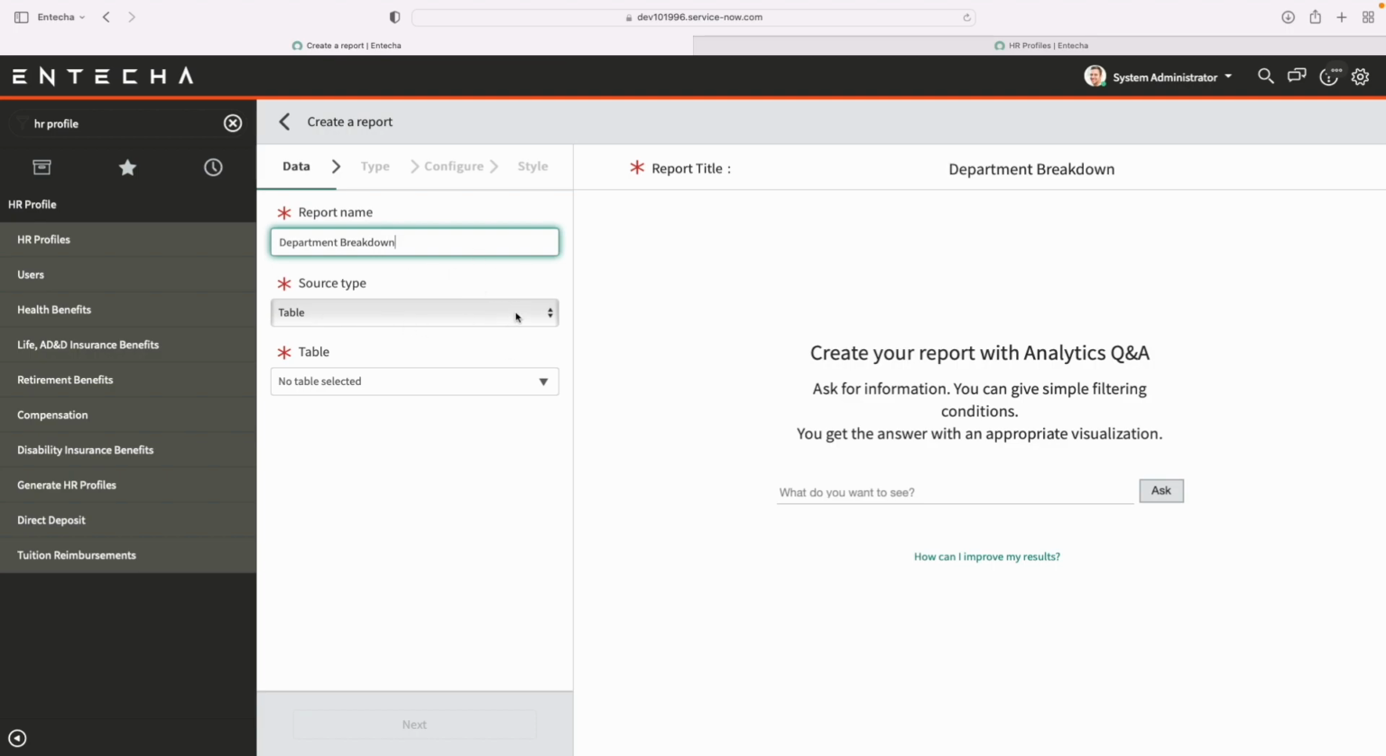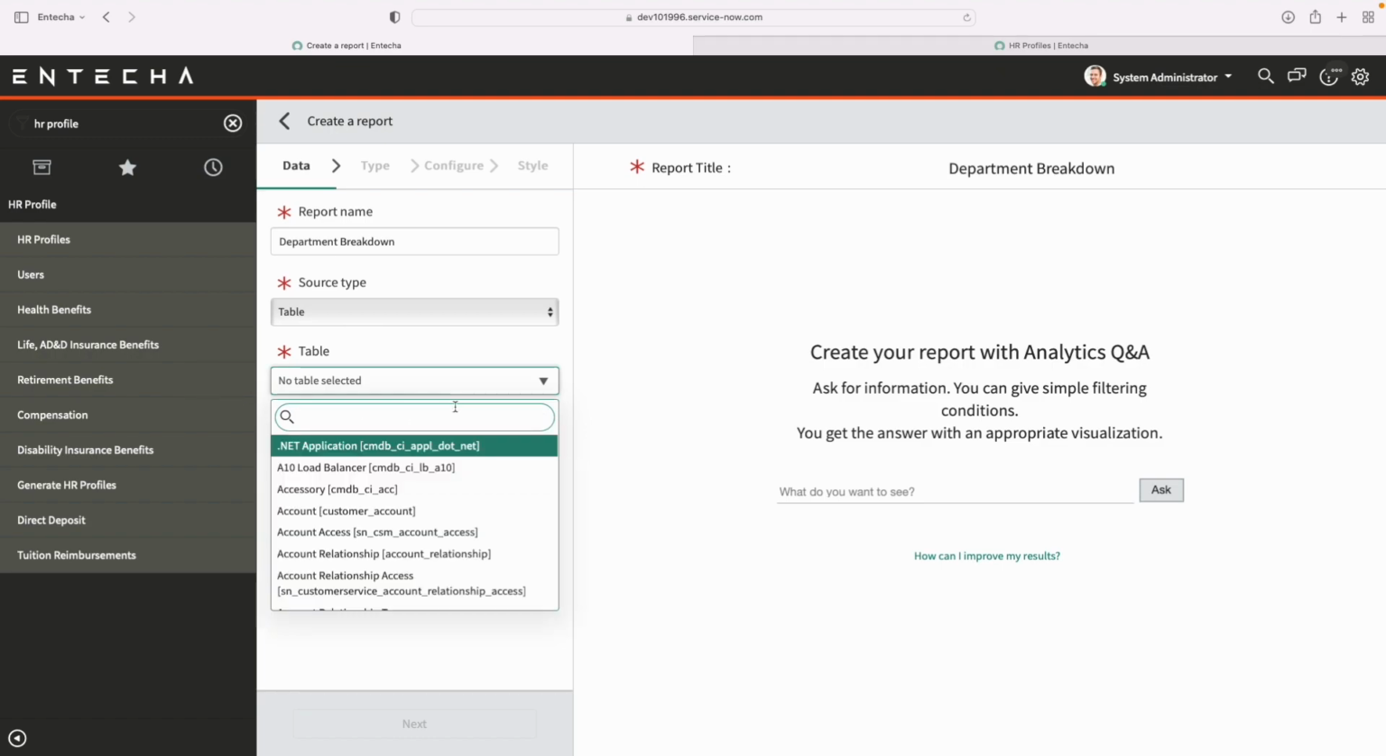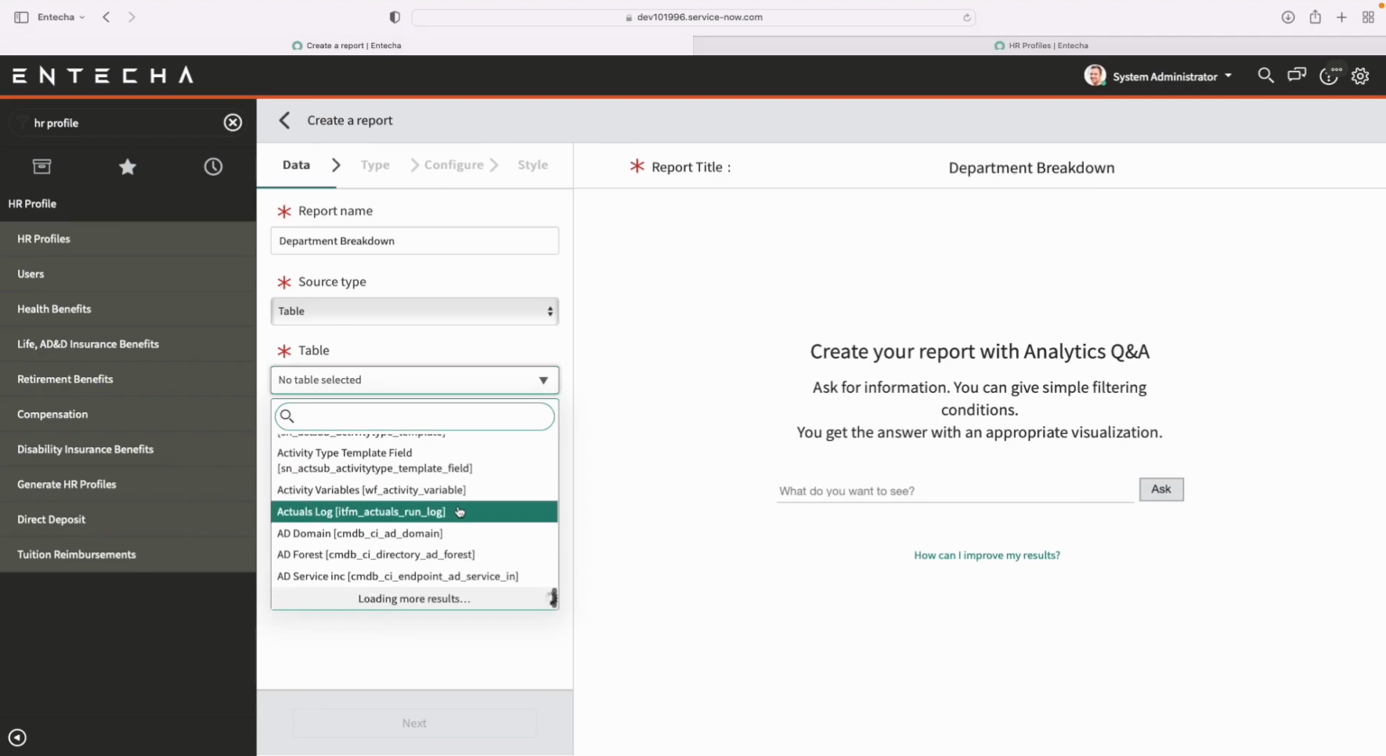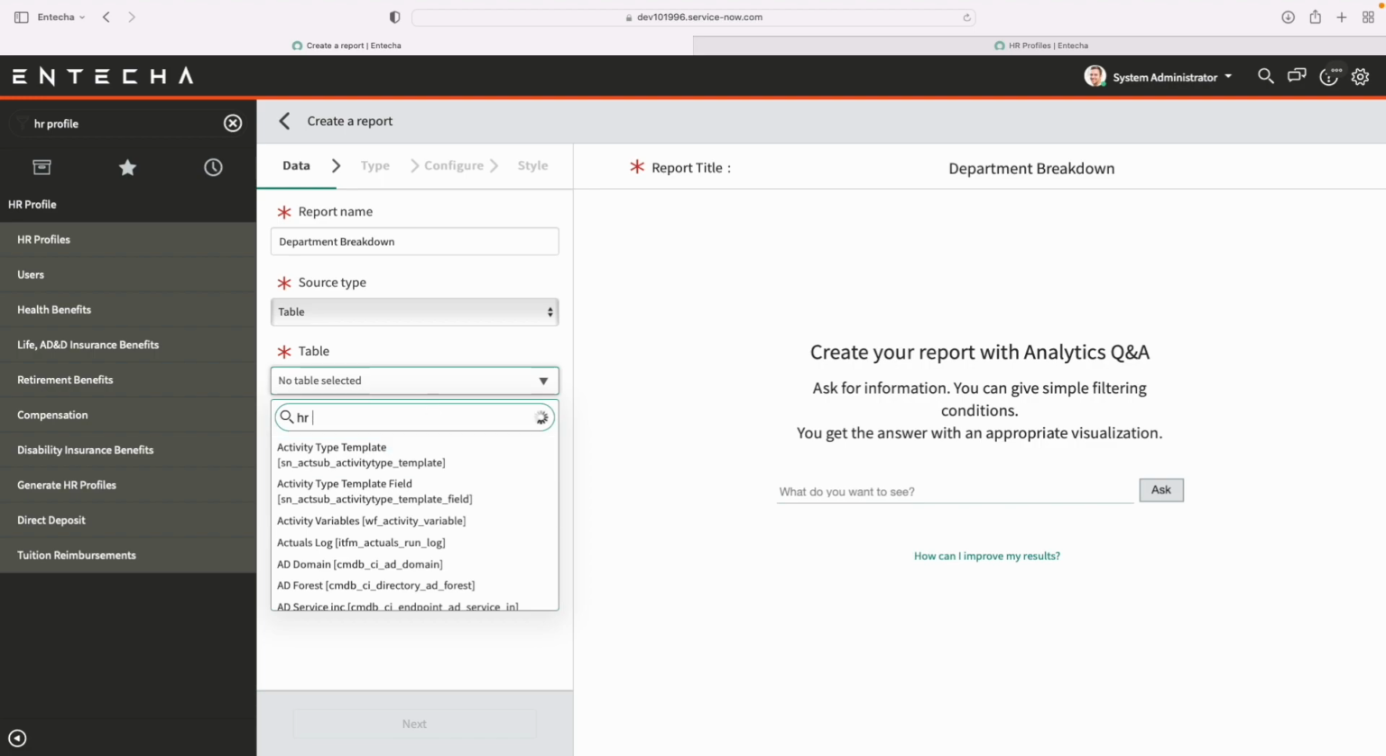The source type is table, like we said before. And the table that we're going to select is the HR profile table. So let's search for HR profile. As you can see, that's come up straight away. If we remove that, just to show you what else is there, and this is slightly skewed because I've got the system admin role, you can endlessly flick through this list to find all of the various tables within ServiceNow. So let's choose the HR profile.